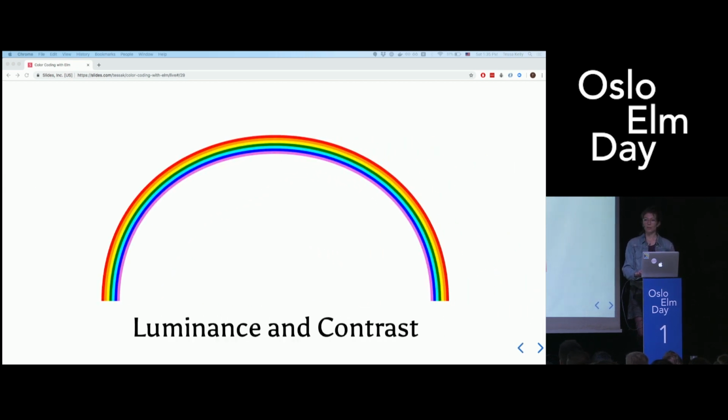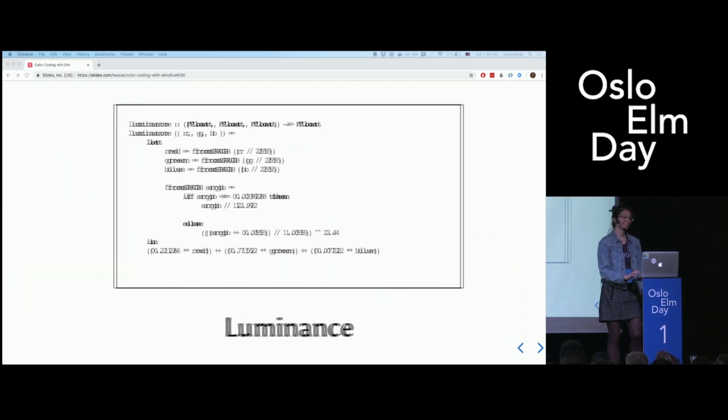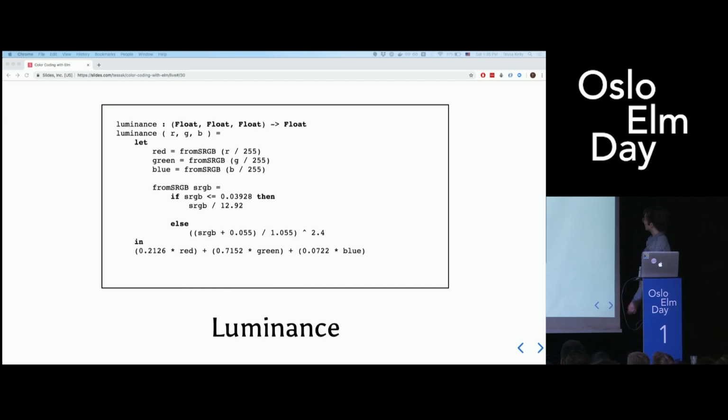So, starting out with luminance and contrast. So here we have some code. This is an Elm implementation of the relative luminance calculation. So relative luminance refers to the perceived brightness of a color. So you notice on the final line that we're multiplying each channel value, each RGB channel value, by a different constant. The red value is multiplied by 0.2126, the green value by 0.7152, and the blue value by 0.0722.